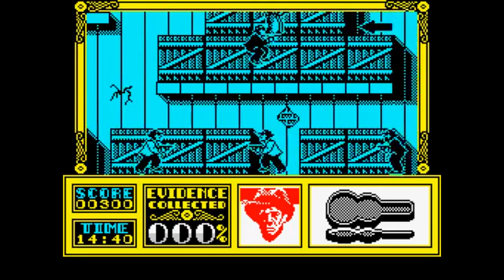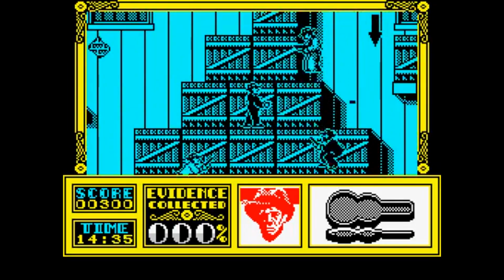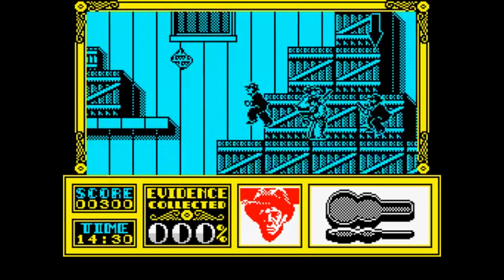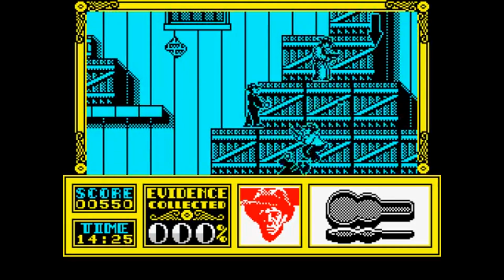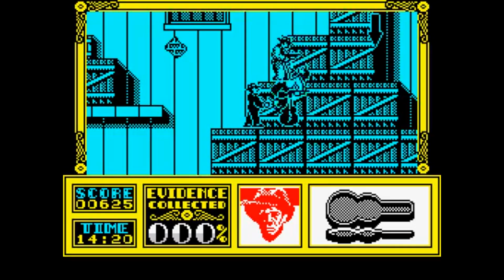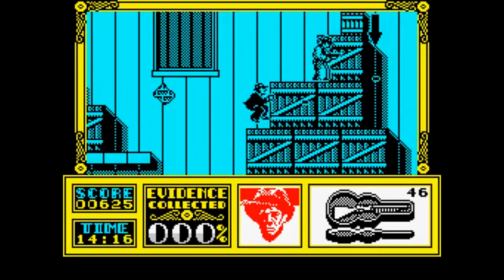The game throws enemies and obstacles your way, testing your reflexes and shooting skills. You need to strategically take cover and use your limited ammo wisely. The Untouchables was playable on the 48K and 128K versions of the ZX Spectrum.